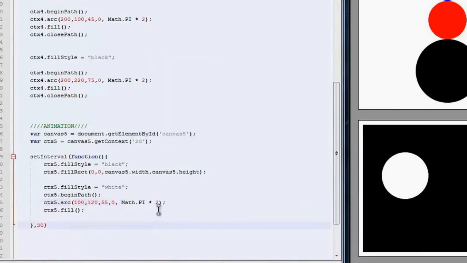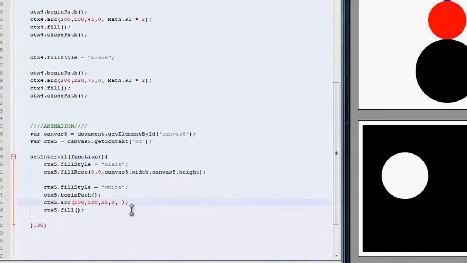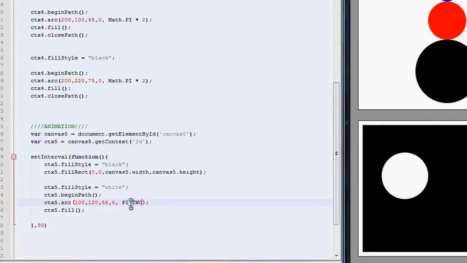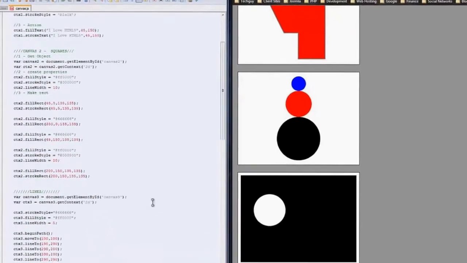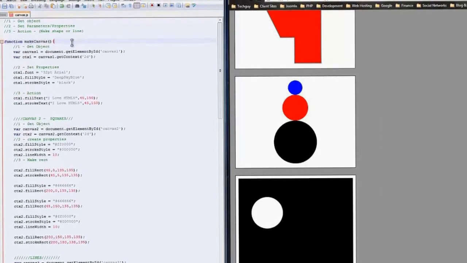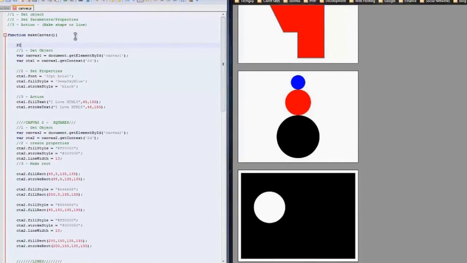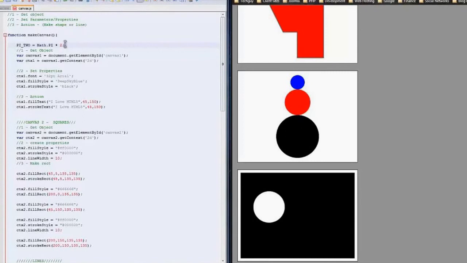So if I just copy, I cut this, sorry, and then we'll make up a variable just called pi 2. Okay, now if we go back to the top, right after the function opens, we'll define that variable of pi 2 equals this. Oh, sorry, we need the var.